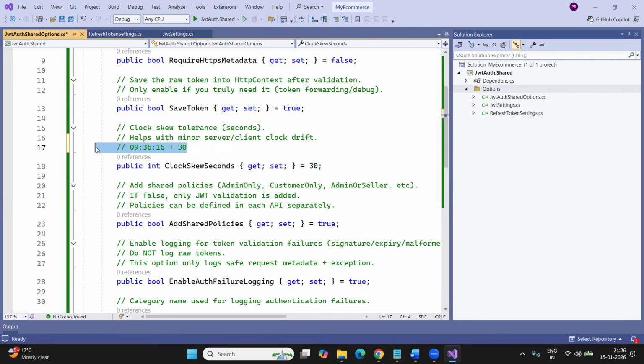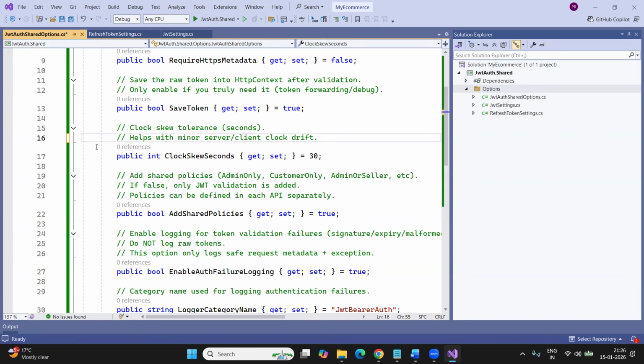So the time is going to increase. It is not mandatory, but good to provide, because sometimes there is a difference between the client time and the server time. The network is also there. The client sends the request within that stipulated time, but when it is received by the server, the time has expired. To handle such scenarios, you can provide this clock skew seconds. Clear?